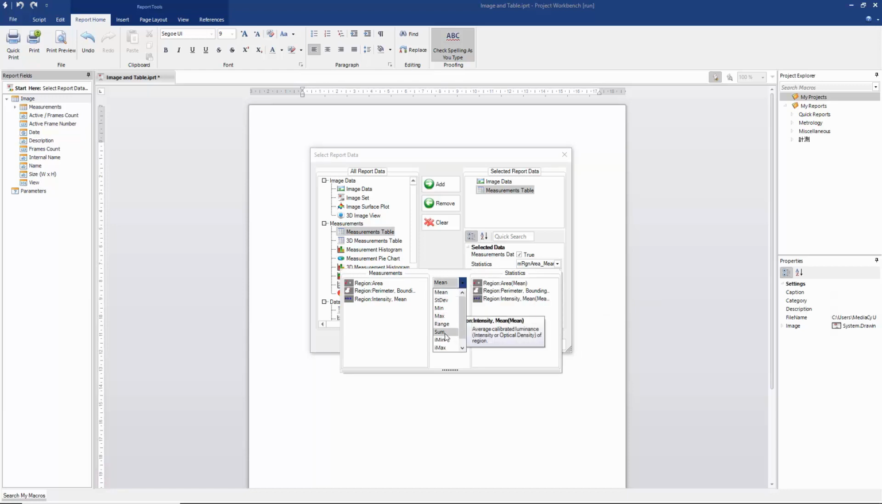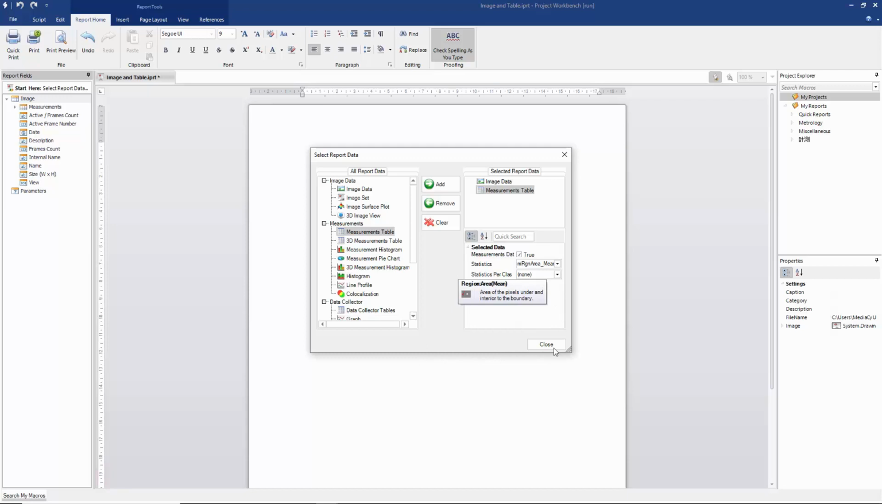It would also be useful for me to include the sum. So let's add all organized by sum. And finally, the standard deviation. So let's add all organized by standard deviation. Okay, now I'm happy with the measurements available in my report. I can close this dialog.